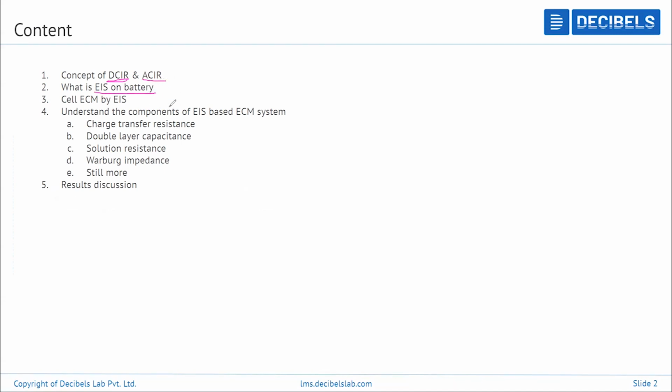what EIS on the battery cell would be, and ECM, that is equivalent circuit models, by ECM or EIS data you can take. And understanding the EIS based ECM model system. So equivalent circuit, all these components, like whatever you see under the fourth one: charge transfer resistance, double layer, solution resistance. We'll try to touch base on how these are represented with the electrical system. And finally some result discussion, which we obtain from the model.